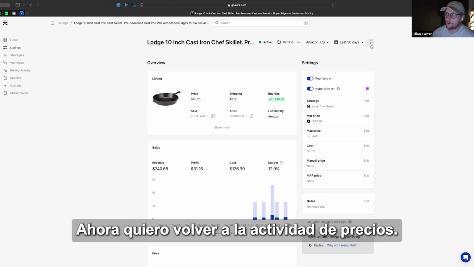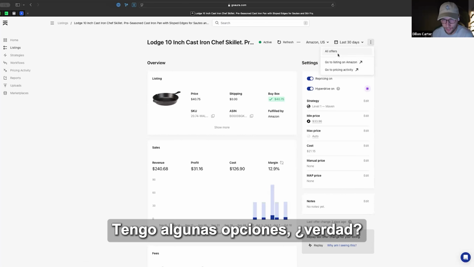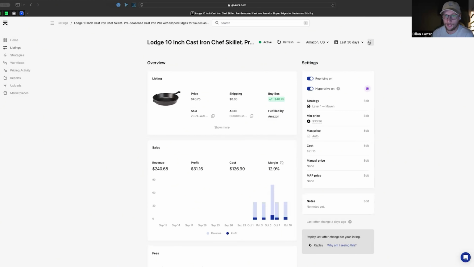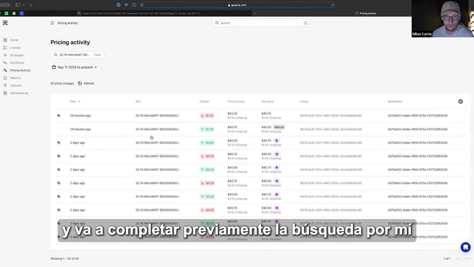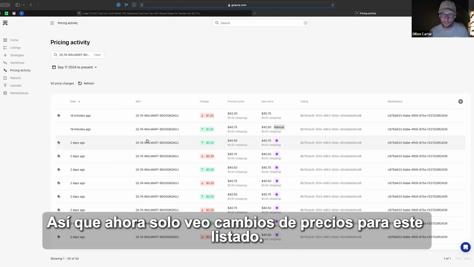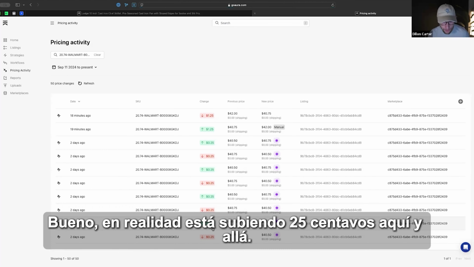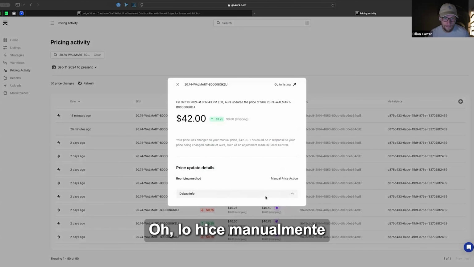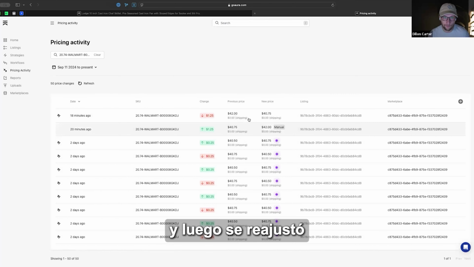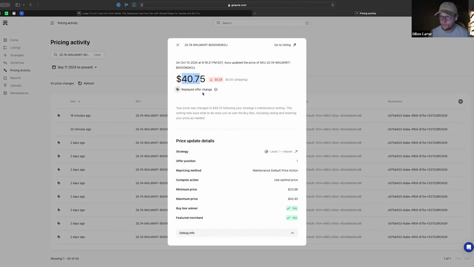Now, I want to circle back to pricing activity because let's say I want to go deeper. There are these 3 dots here. If I click that, I have a few options. I can look at the offers, which we already saw, I can go to the Amazon listing, or I can go to pricing activity and it's going to pre-fill the search for me. So now I'm only seeing price changes for this listing, which is super important. I can see it's jumping 25 cents here and there. And what happened here? I manually updated the price, and then it readjusted itself after I removed the manual price, back to where it thinks it should be.